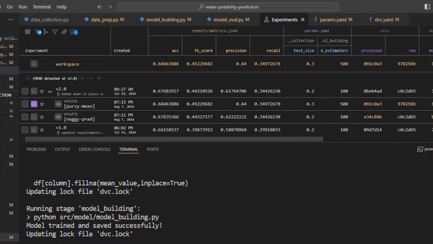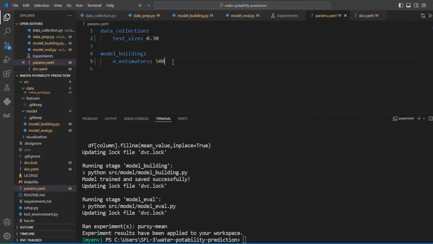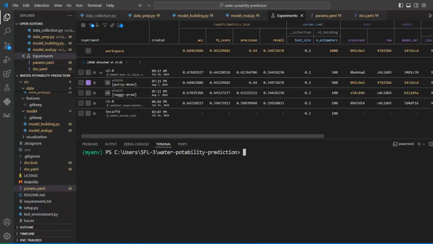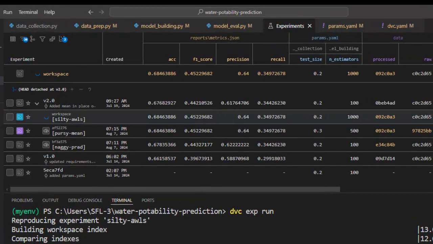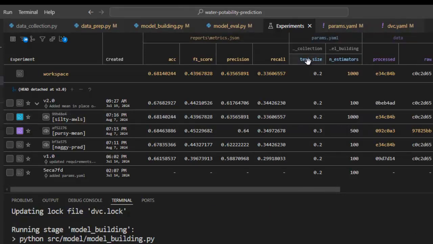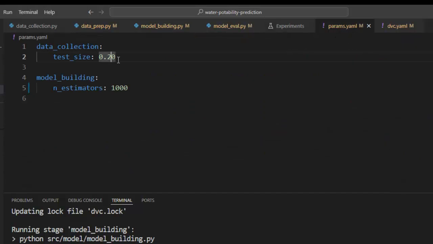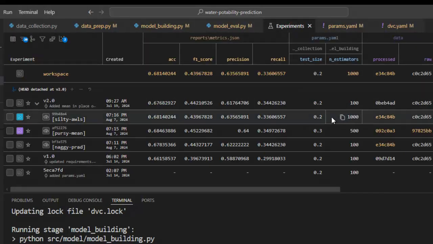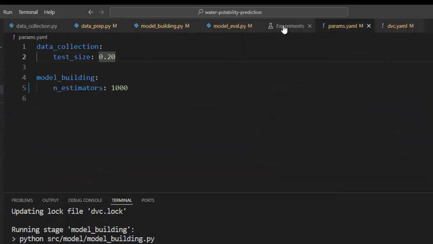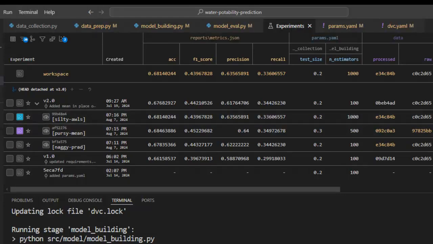Now let's perform one more experiment. Let's click on params.yaml and set n estimators to 1000 and test size to 0.20. Let's save this file, clear this, and run our experiment. You can see over here, this is our third experiment. Test size is set to 0.20 and n estimators is set to 1000 in params.yaml. So this way we can conduct as many experiments as we want.